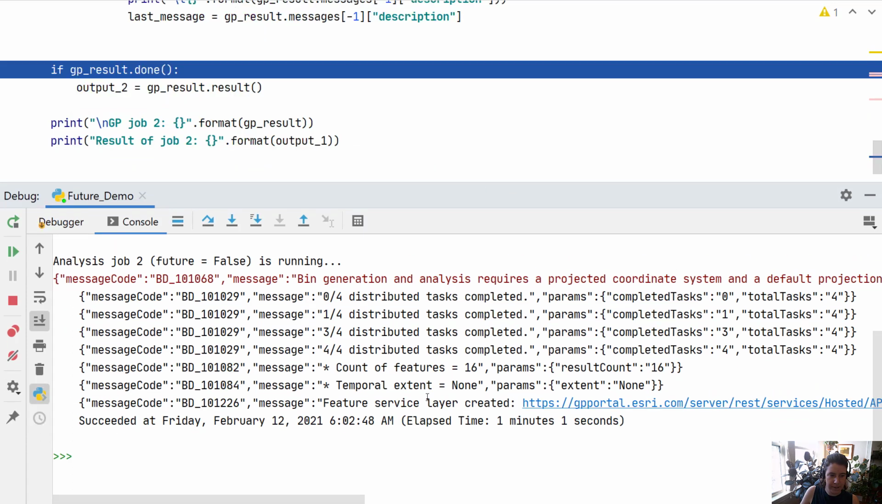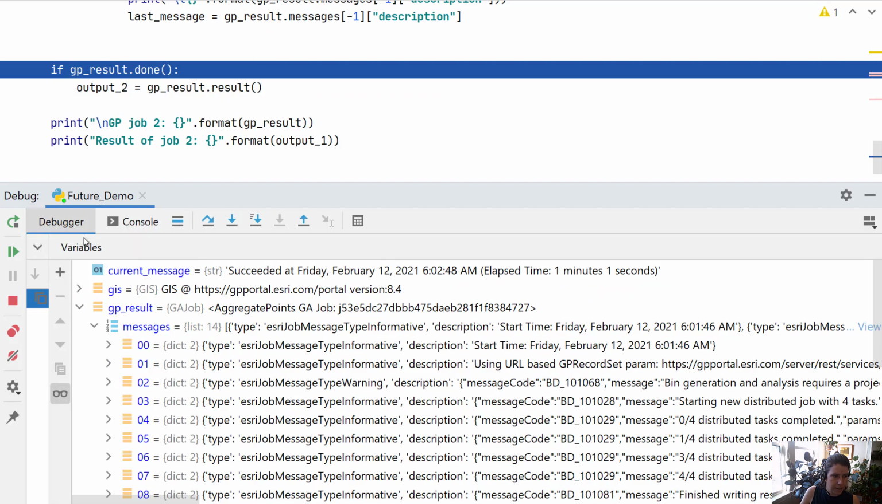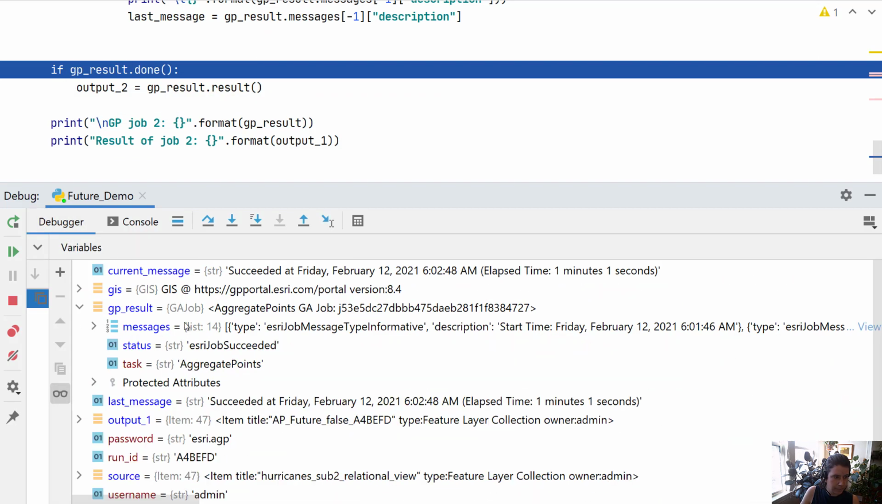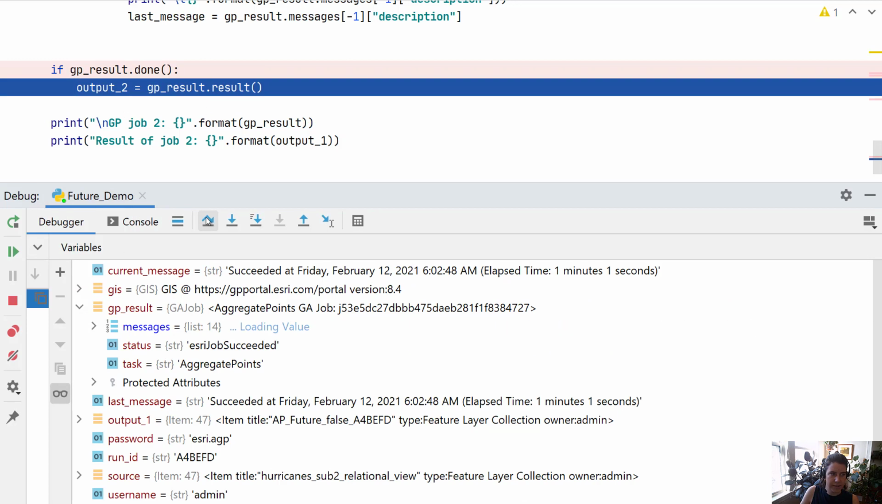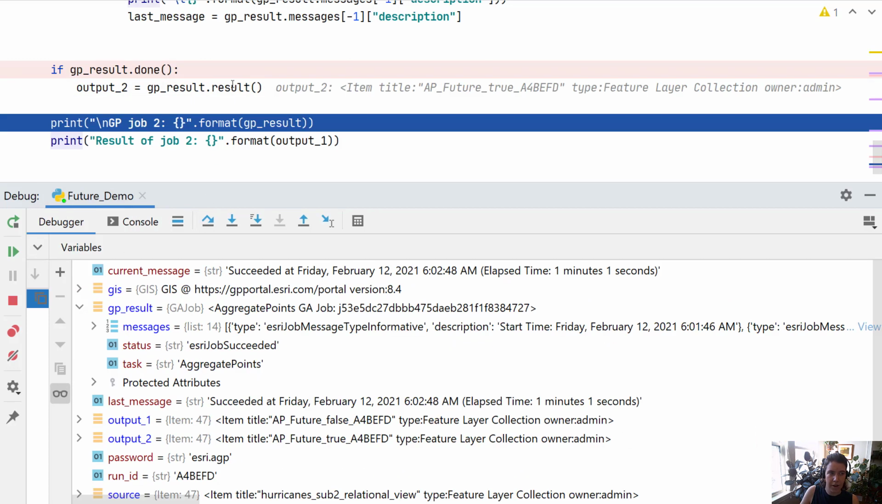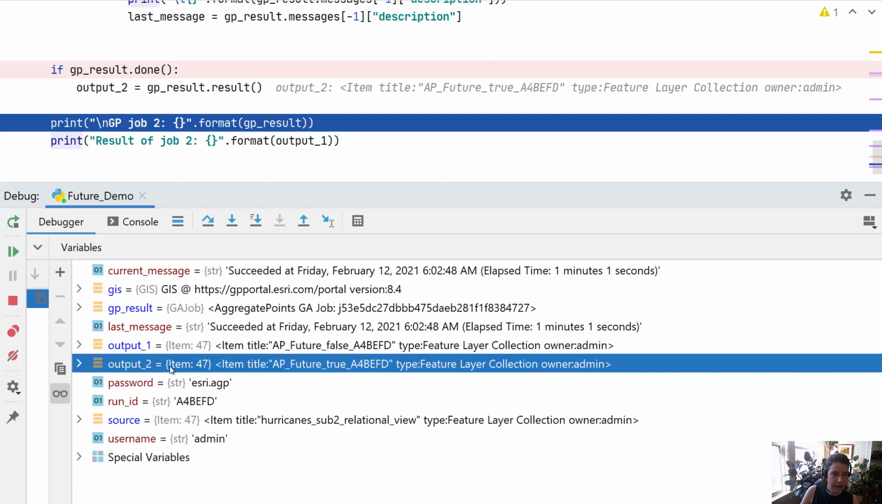So we see a layer was created, which is awesome, and that the job succeeded. So let's look at this GP result again. And we can still see it's a GP result. Once the job is done, I save the result object to output 2. And we see that output 2 is an item. So exactly the same as before.